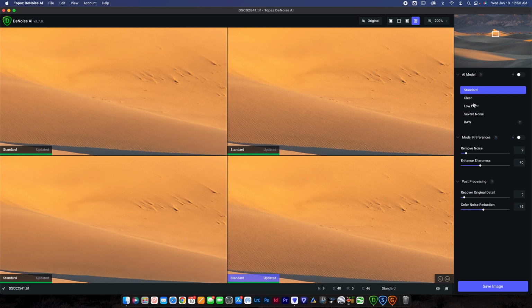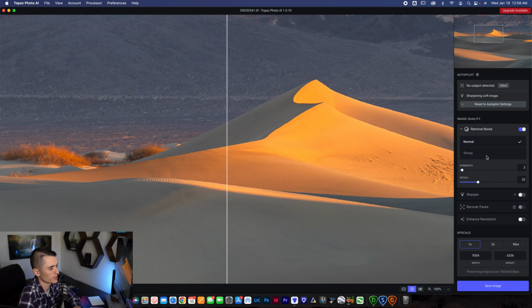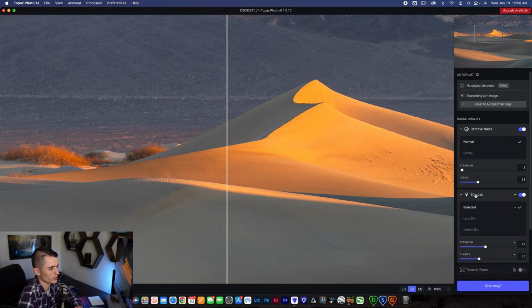So you've got a lot more options in not only the AI model, but also the ability to get the comparison view here. The model preferences are very, very similar. You've got remove noise and enhance sharpness, which in Topaz Photo AI, I think, kind of correlates to the strength and detail, although the enhanced sharpness would correlate more to the sharpen. Now, compared to Topaz Sharpen AI, when you open up the Sharpen box, you only have a few options here for sharpening: standard, lens blur, or motion blur, and then some strength and clarity options.